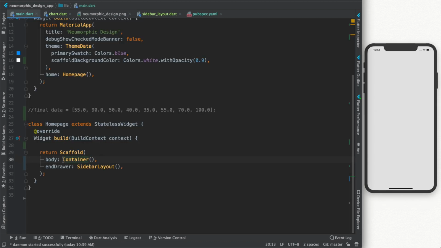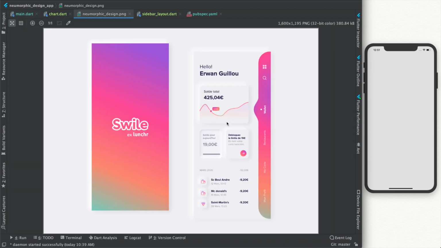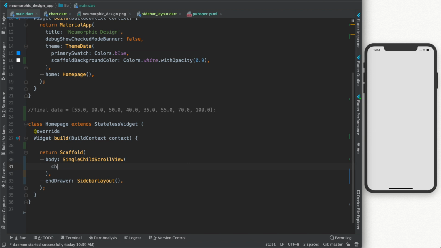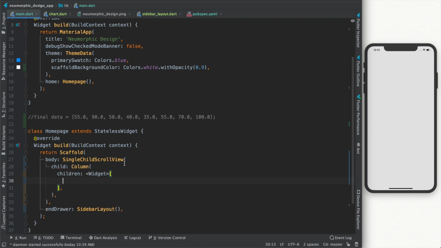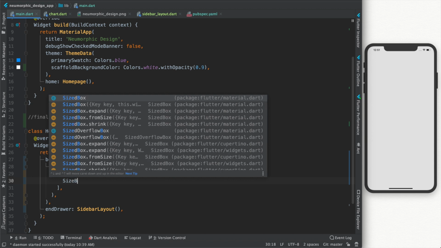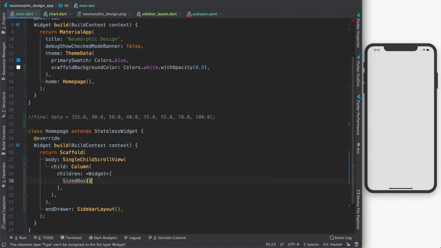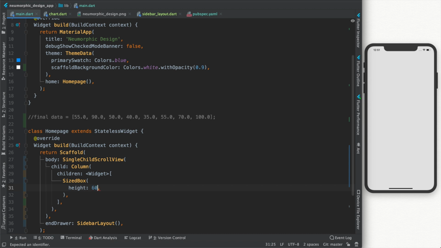Okay, then for this I will be using first of all single child scroll view, because this content can be scrollable, right? So we are creating this. Okay, then the child will be a column. Okay, and yes, so first will be my size box. I want some space from top, so that will be, you can say 60.